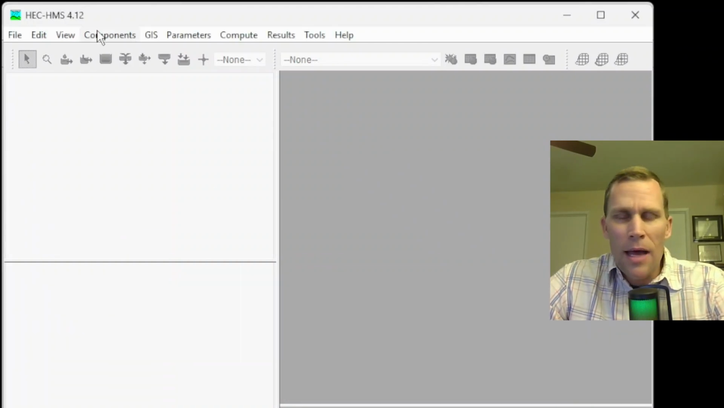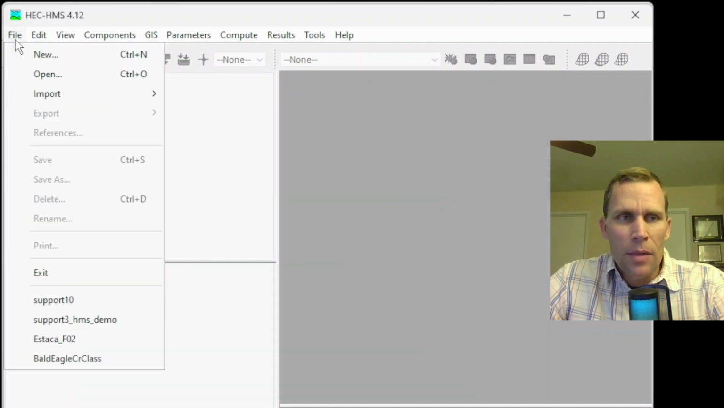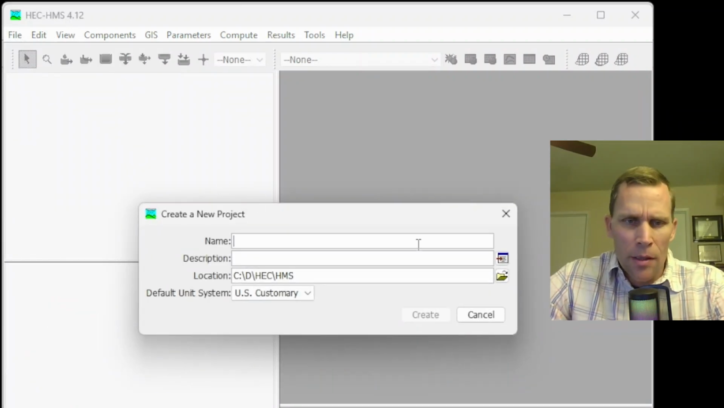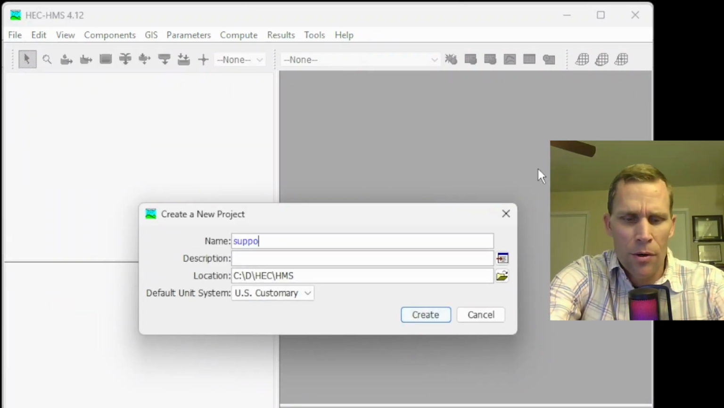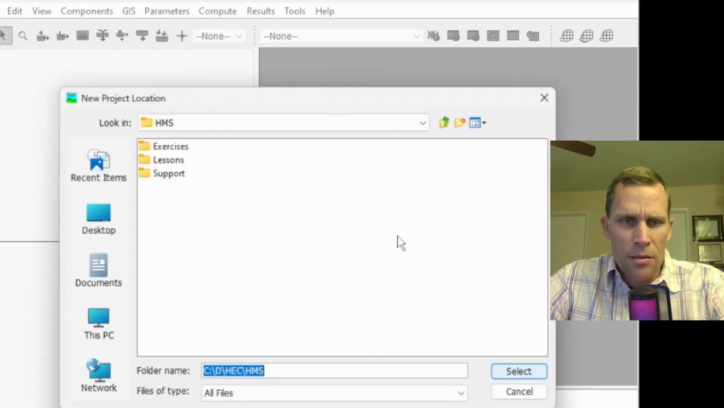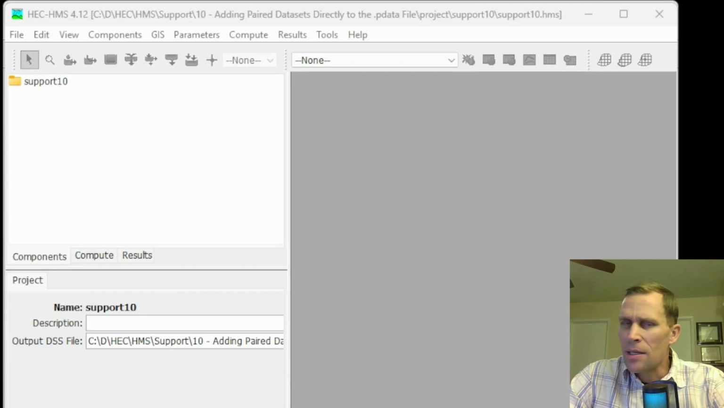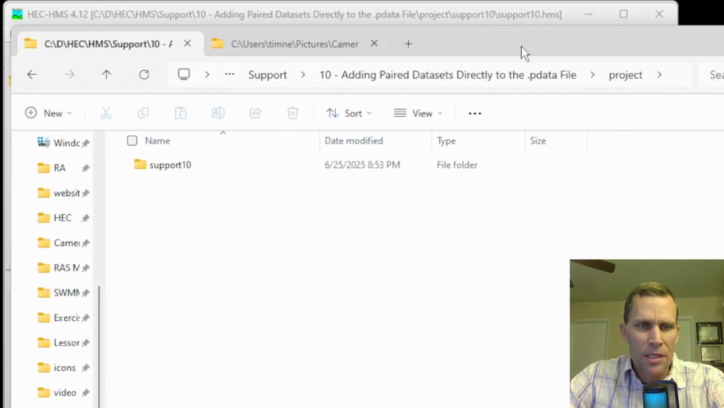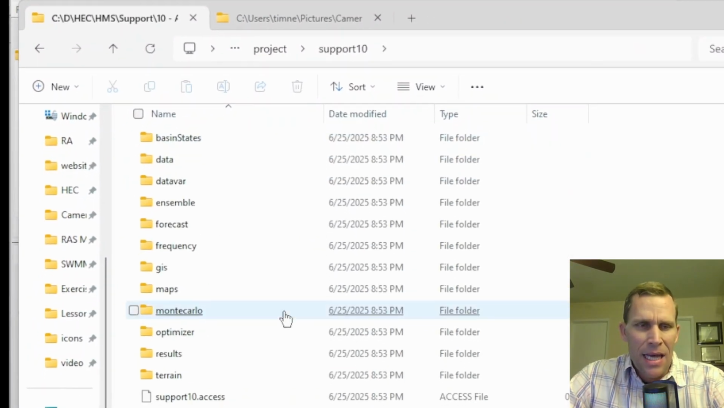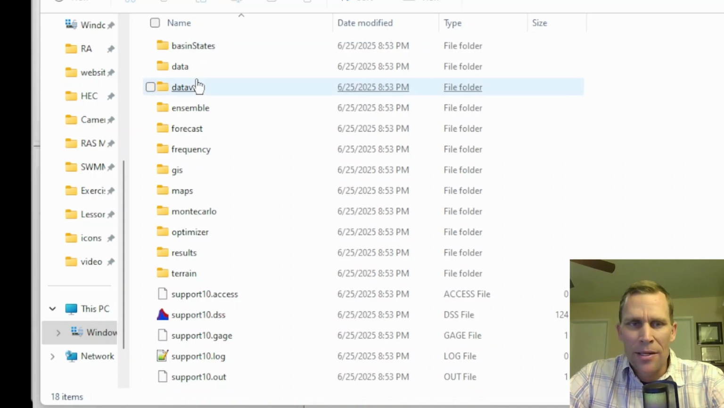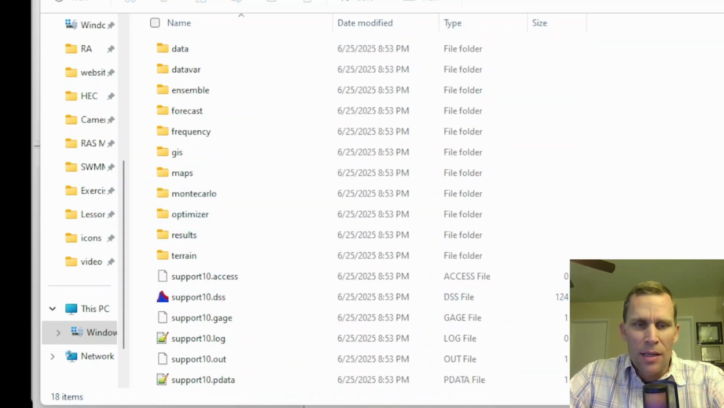Okay, so I have HMS 4.12 open right here, and I'm going to go File, New. I'm going to call this project Support 10, and then for the location, click Select, and I'm ready to create. Inside that project directory, here is what I'm seeing. Here's Support 10. And now I've got my typical batch of folders and files that show up when I create my project.